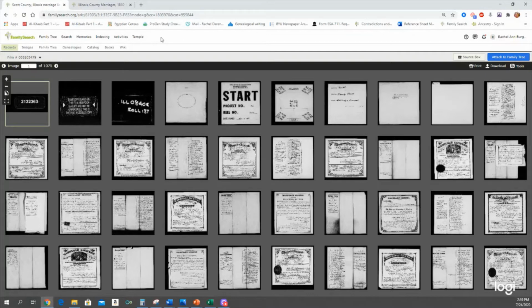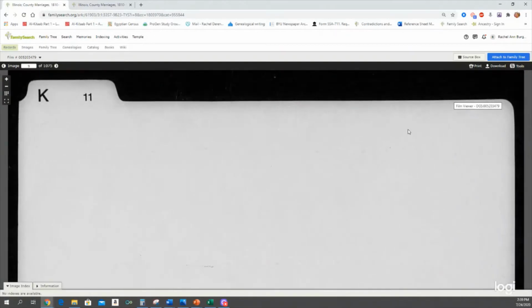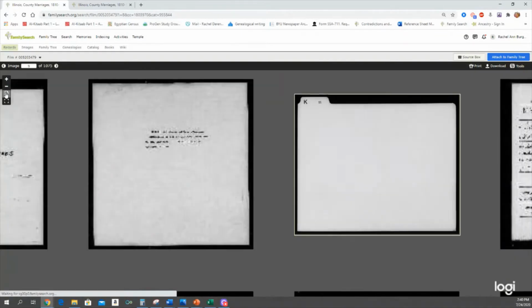Now you know that it's organized by surname, but there are a lot of surnames between K and N. So how can we find the M's quickly? You look here, this is a folder, and it has K on it. So that means that we can go and try to find the M folder. And that will help us to navigate a little bit more quickly.